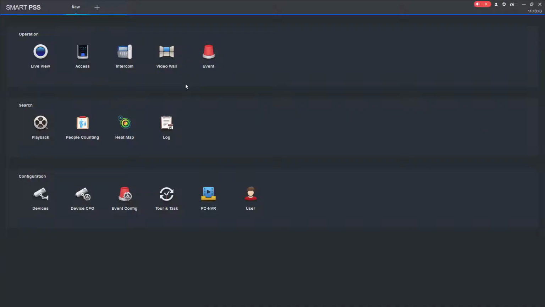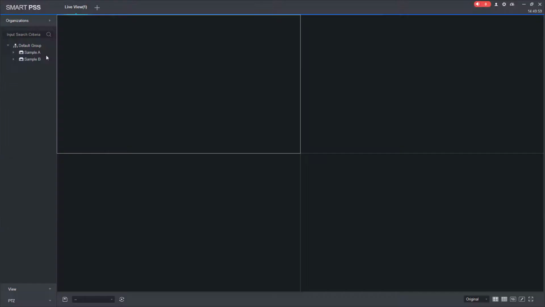In this video, I'm going to go over the live view portion of Smart PSS. If you're viewing cameras in real time, such as a monitor or TV on the wall, or have a security team viewing the cameras, this will be done in live view. To open live view, go to the icon, left click, and the live view screen will open.